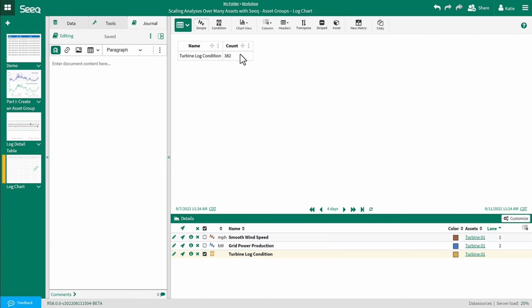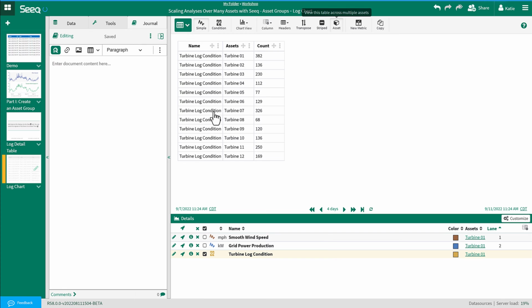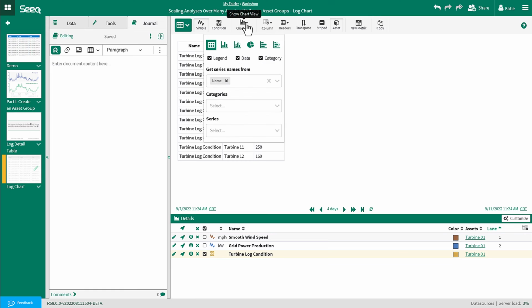Right now, this is the only turbine in the details pane, turbine 1, but I can go to the assets button again and I can select that same asset group, turbine analysis. And now you can see it's looking at the count of the log capsules over each of the turbines. Next, I'll make a chart by toggling chart view on and selecting the series name I want to use, which in this case is assets, and then the category, which is count.